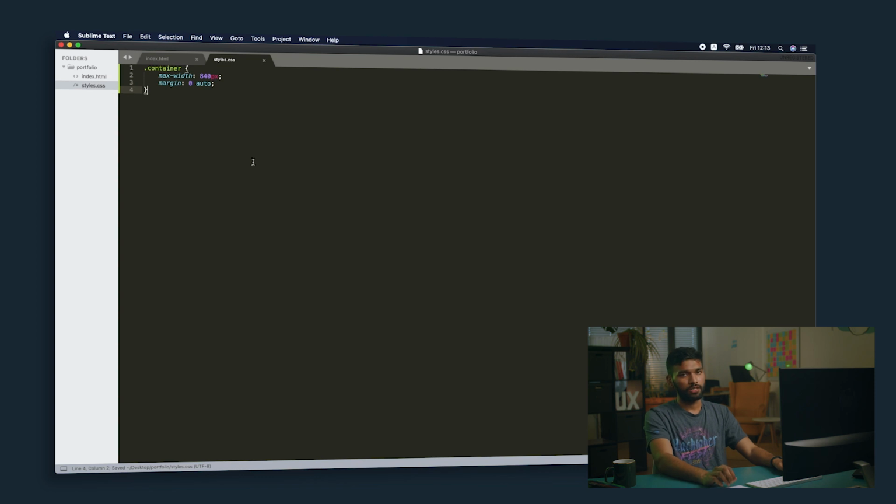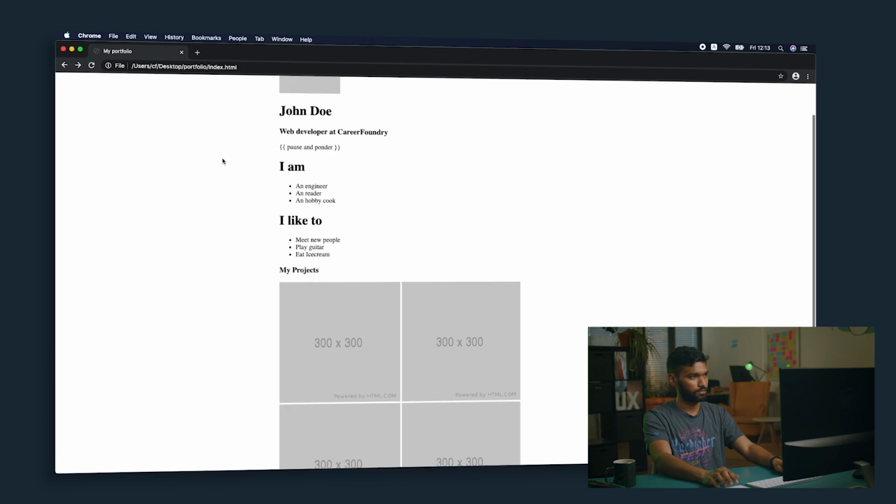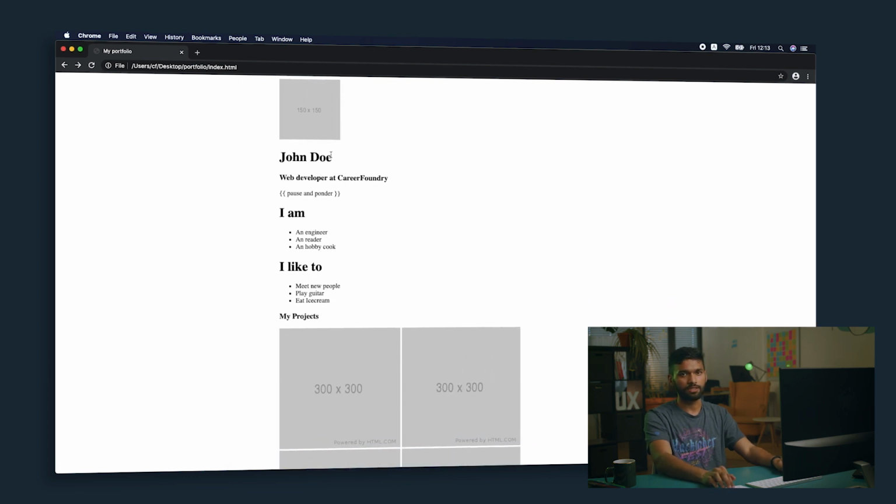So I've given a couple of properties to our container class. The first one says that the size of the page cannot exceed 840 pixels. If it is exceeding, it will just stay at the maximum of 840. And the next one says, give me equal margins on both the sides so that the page content can be centered in the browser. So let's go back to our page and refresh, and you see everything is centered.